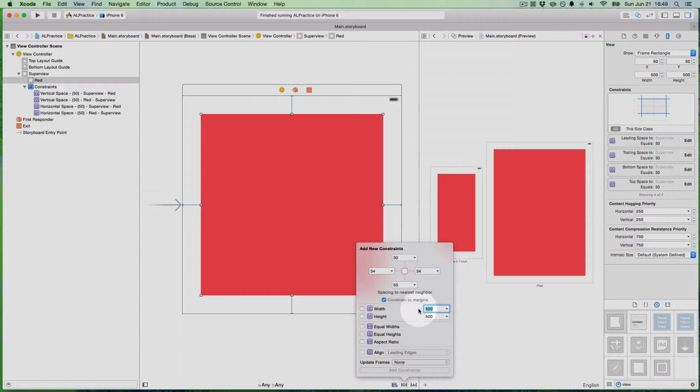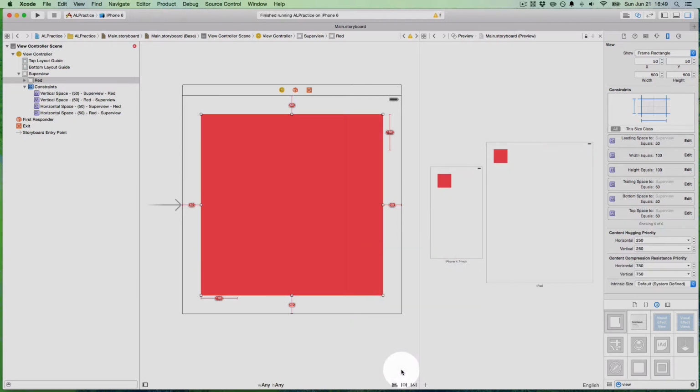Just to show what we don't want, let's go ahead and add these. As soon as you type in a value, even if you didn't check it, when you hit tab, it knows that that means you definitely want it. So it'll check it for you, which is a really nice feature. So let's add those constraints to tell it we want a square. We want our view to be 100 by 100.